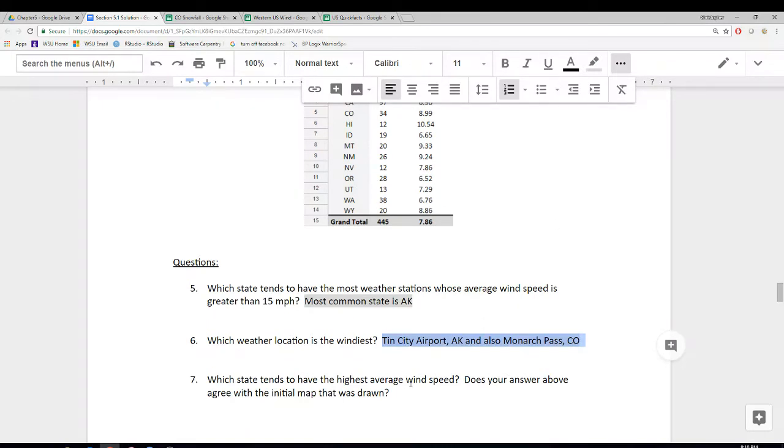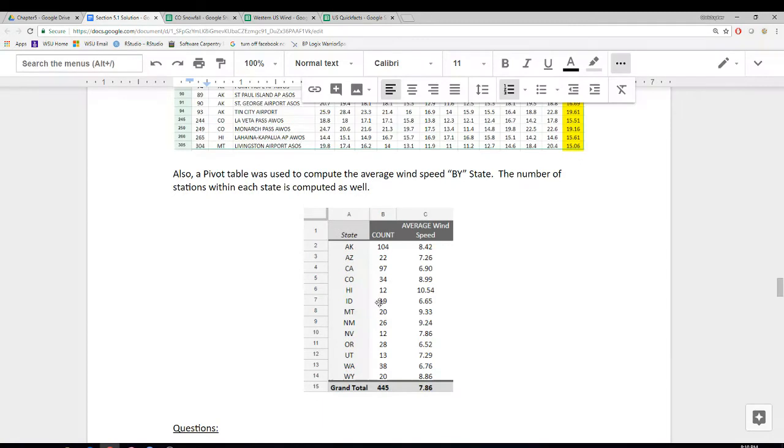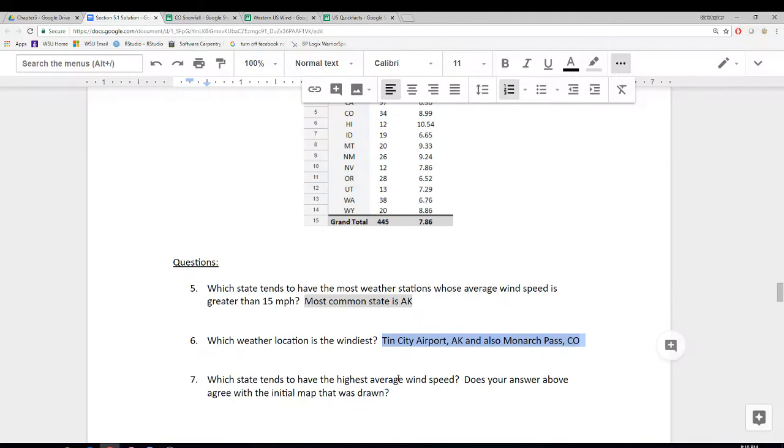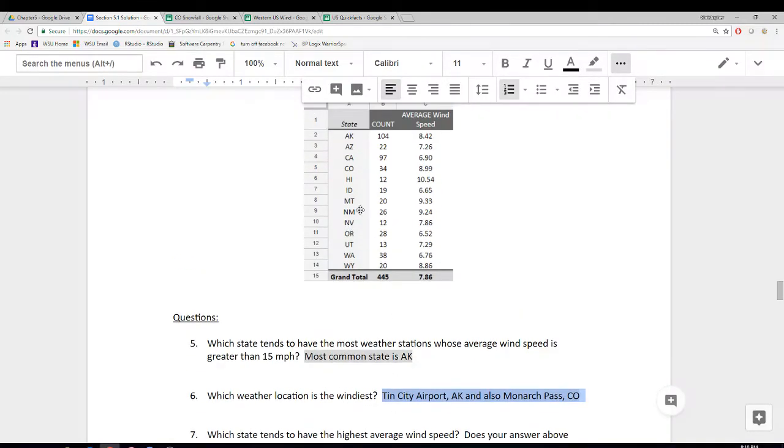Which state tends to have the highest average wind speed? Okay, as we just said, Hawaii here has the highest. So I'm doing that by state there. Okay, so these are being split out by each state. This other number here is just the number of weather stations there. So I can get that by just adding another variable underneath the values. So you can have more than one quantity being computed underneath the values box in that pivot table. So there's 12 weather locations in Hawaii, and the average wind speed across those 12 is 10.54.